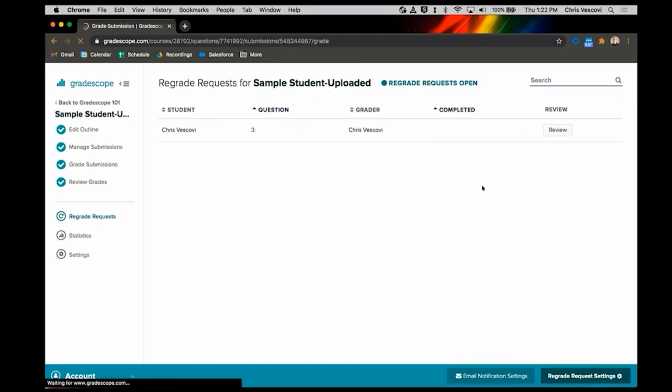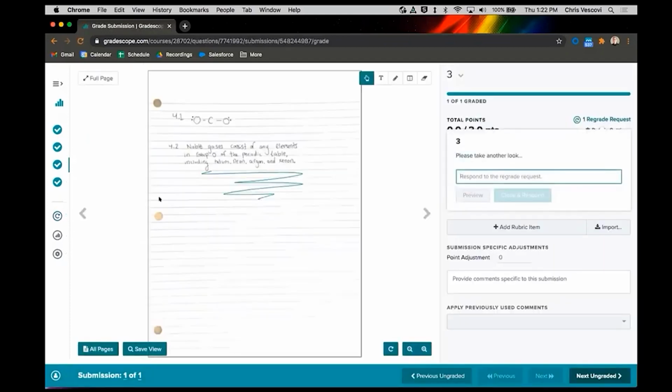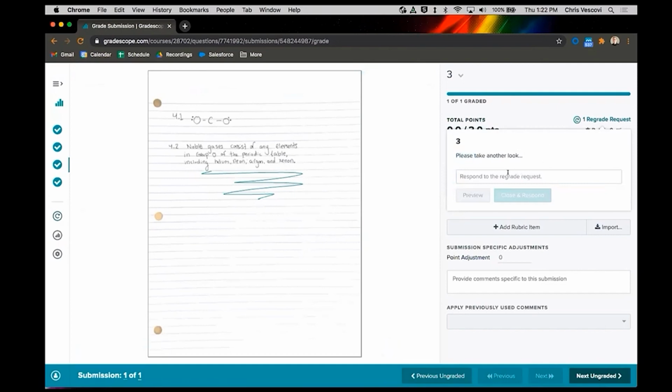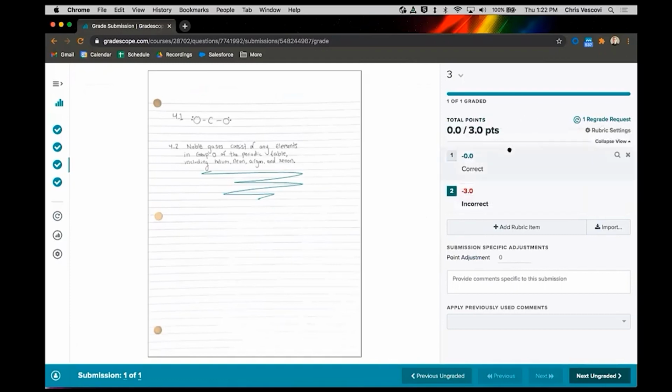When I click on Review, it'll lead me right into question 3, having me take a look at the question again. It'll give me the student's message here, and then I can respond to that for the student to see on their side of Gradescope if they'd like. And then we can also change the grade if needed at this point. All right.